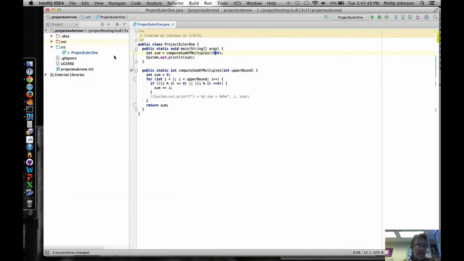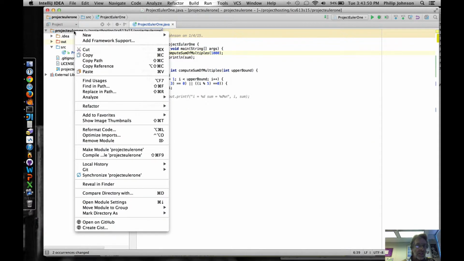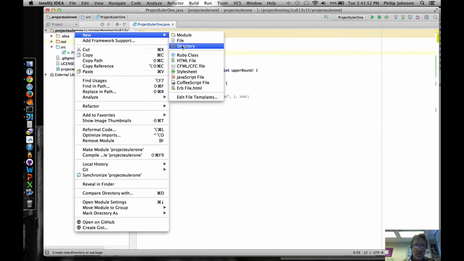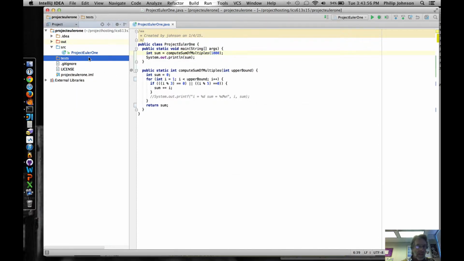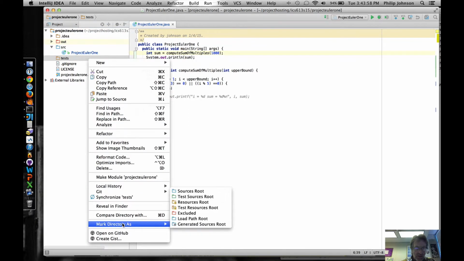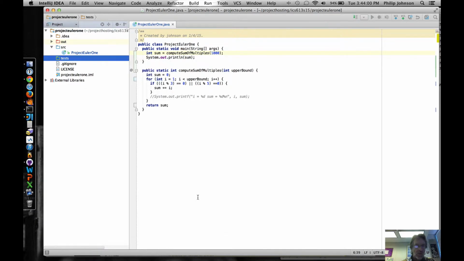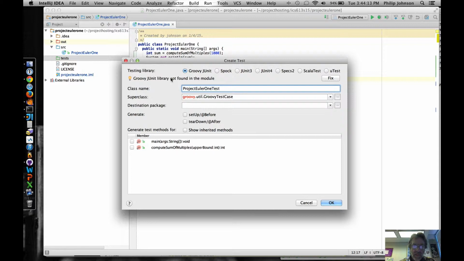Okay, so we go back here, and the first thing we've got to do is create a new directory called tests, and then mark that directory as being a test sources root. Once we have that, that's pretty important. Then we can do our fancy Command-Shift-T to create a new test.